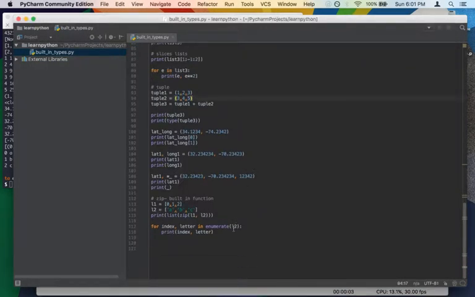Okay, continuing through the lecture, the overview of the basic built-in data types. So we went over tuples and lists. And the next interesting data type is the set.